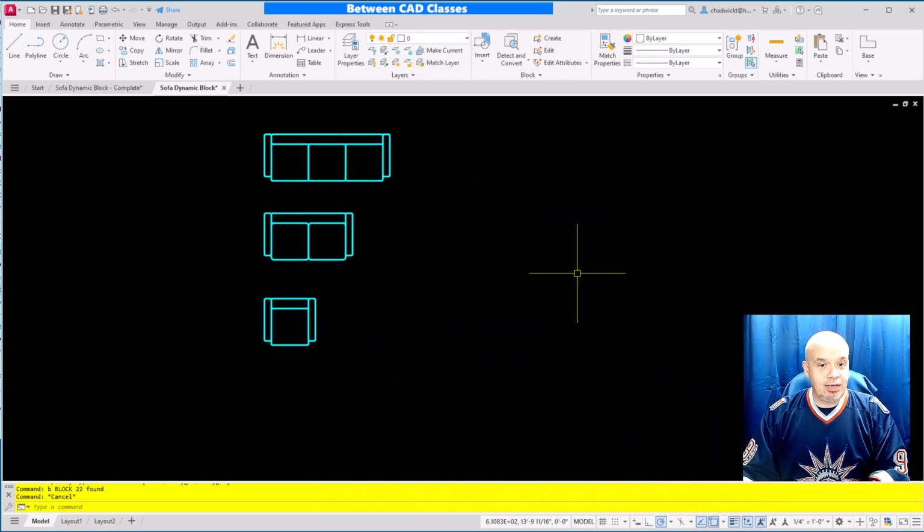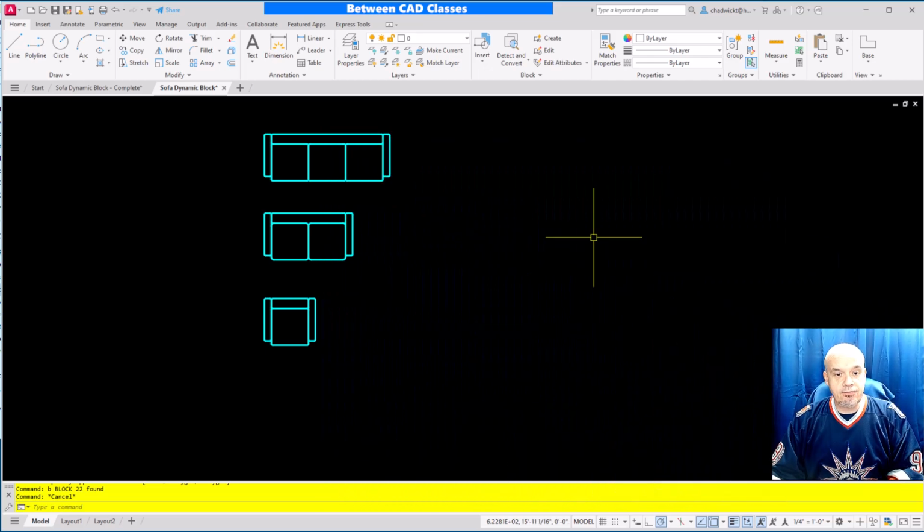So if you take a look at what I have here on screen, I have three different sizes of seats. I have a chair, a love seat, and a couch. And what I would like to do is essentially stretch out the chair to the love seat and the couch. And while I do that, I would like it to array the cushion.